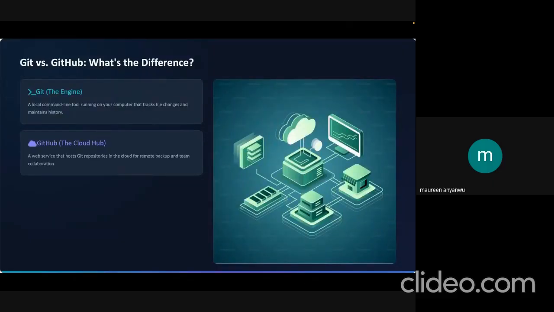Okay, so I've been saying GitHub. Most people think they are the same thing, but Git and GitHub are not the same thing. Git is a version control system, like I've mentioned. It's a local command line tool you run on your computer that tracks file changes and maintains history, while GitHub is the cloud hub, a web service that hosts Git repositories in the cloud for remote backup and team collaboration. Basically, it's an online backup for your local folder. That's just what GitHub is. Apart from GitHub, there are other services people use, like GitLab and Bitbucket.